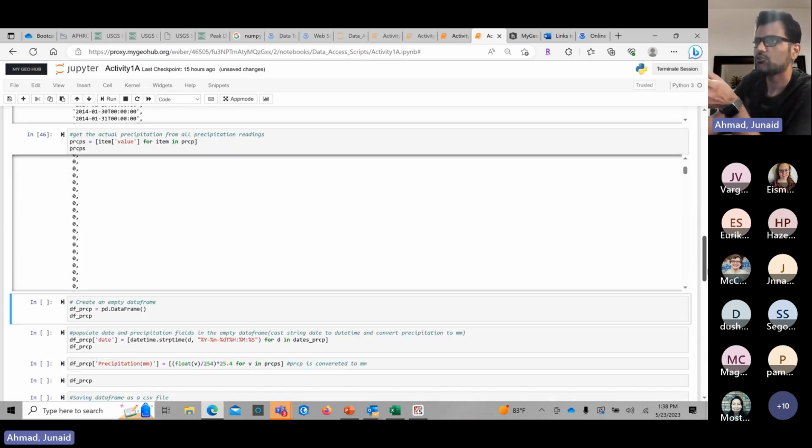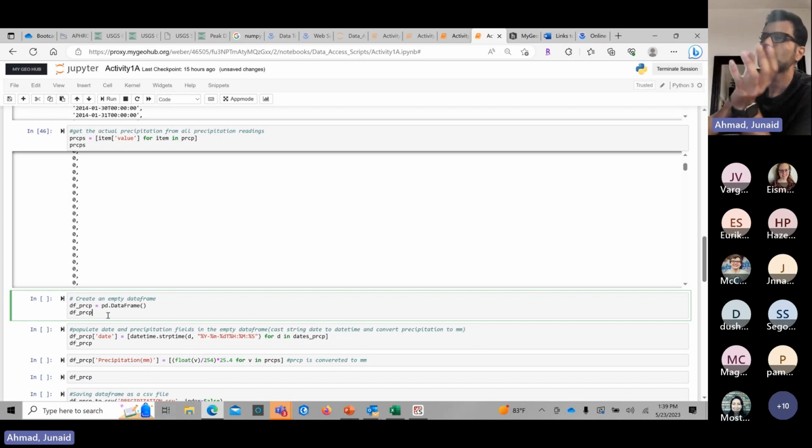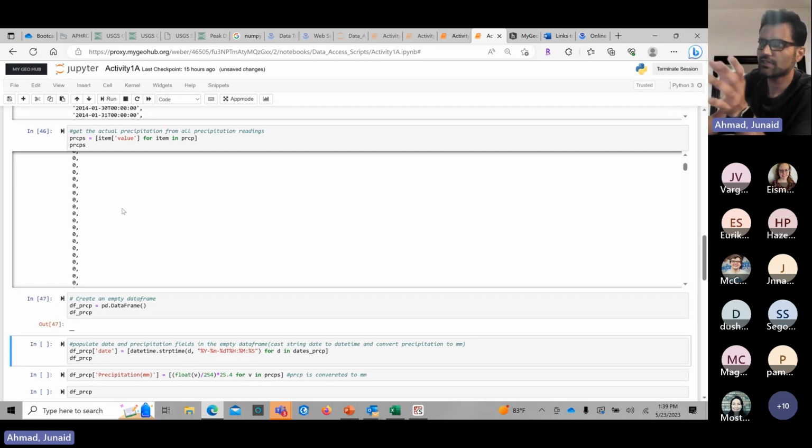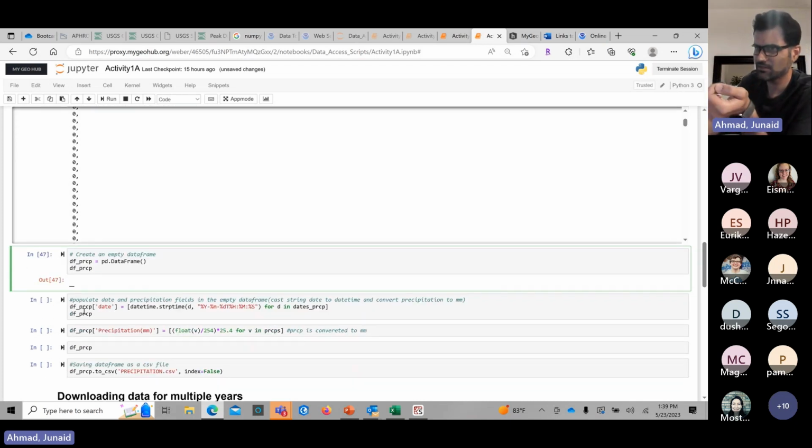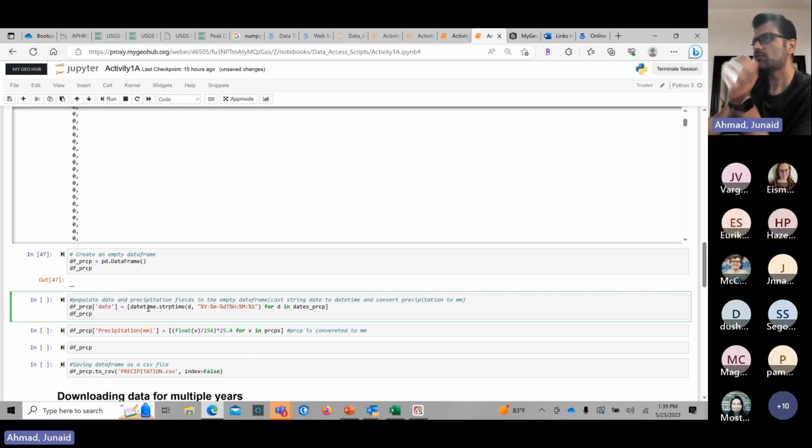Before that, we create an empty data frame called df PRCP, so that we will store everything that we got, dates and precipitation, in that data frame. It is empty, so you can see, I am duplicating everything: I am making an empty data frame and then calling it next to it, so that you can actually see what is inside it. It's empty right now, there is nothing inside it. Now in this empty data frame, we are going to make a new column called day. And then we are using a Python library, datetime, and its function strptime.